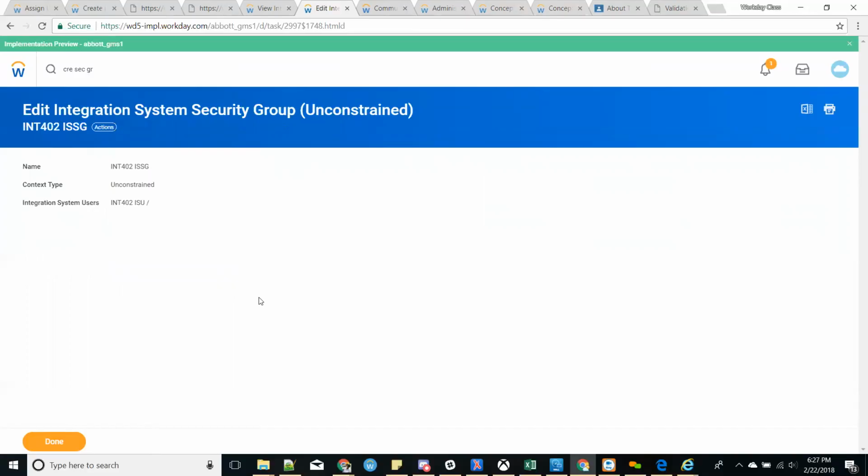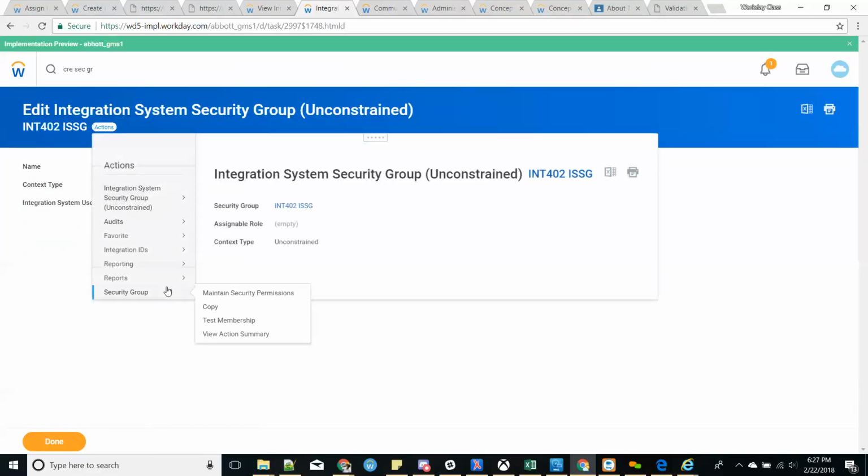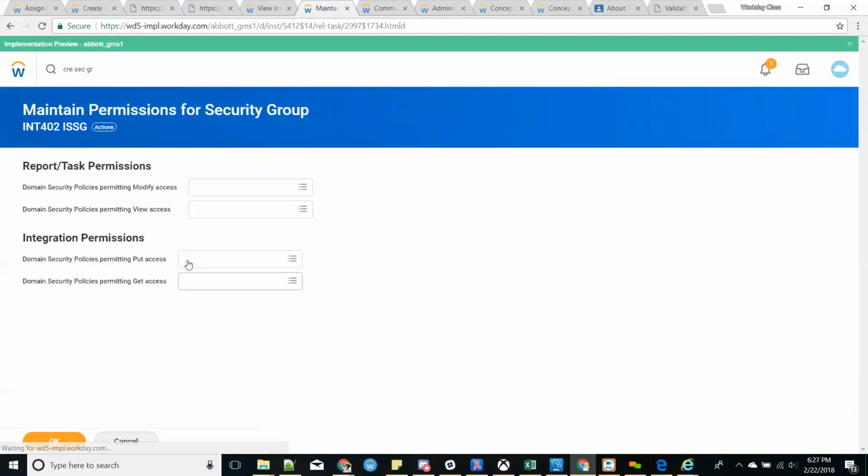Now your next step is giving access to your security group, like you did for role-based security. I think you have created the user-based and role-based security groups before, right? So in similar ways we give access to this security group. But this time we'll mostly focus on integration security domains. Those will be get and put instead of view and modify. Go to actions, security group, maintain security permissions, and I give get and put access. If you give put access, that means automatically that user has get as well.